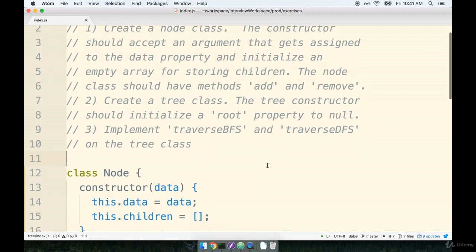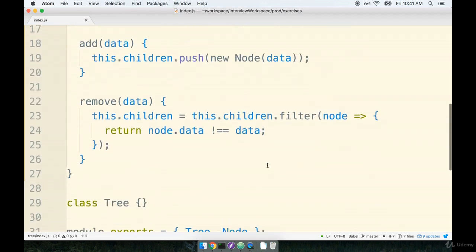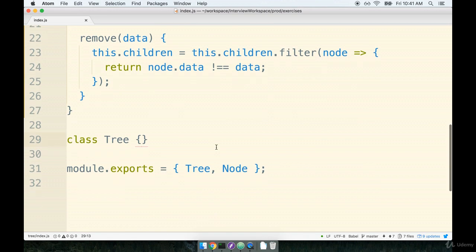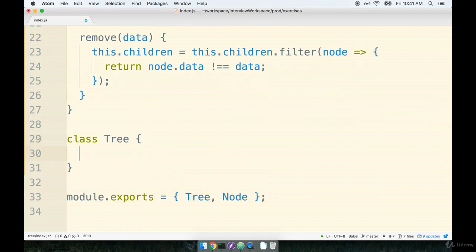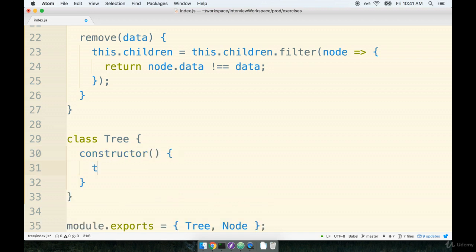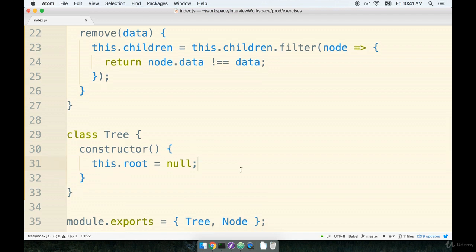So back in my code editor, I'm going to scroll on down to the tree class right here. Now the implementation of this is going to be rather straightforward. So we're going to define the constructor function, and we're going to initialize the this.root property to be null. So when we first create a tree, it's going to start off with an empty root property, and that's it. Nothing else in here to do.